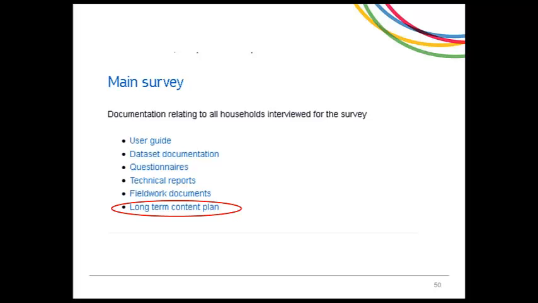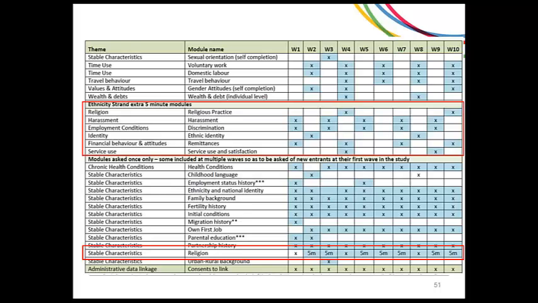But this page has access to another useful document, the long-term content plan, which you can only access from here. So we'll look at it briefly. Now this document shows you which modules will be repeated in the future waves, which new modules will be introduced. So right now it shows up to wave 10, and over time we'll add more waves to it. Now see the little X's, and they show you the frequency of the questions.